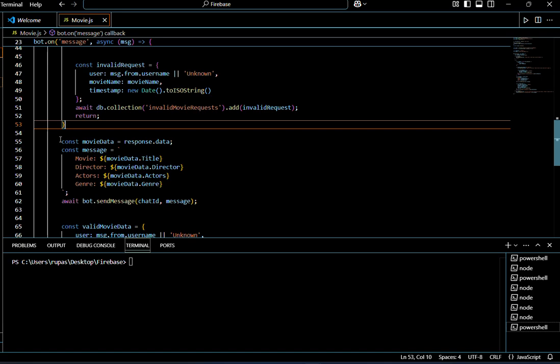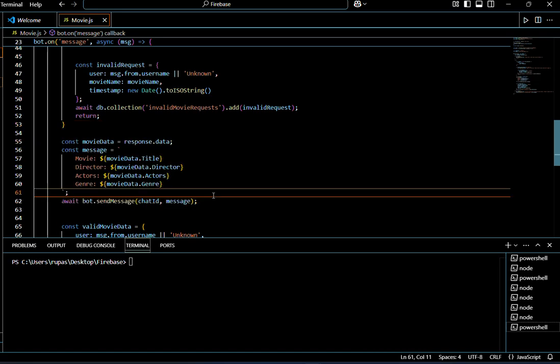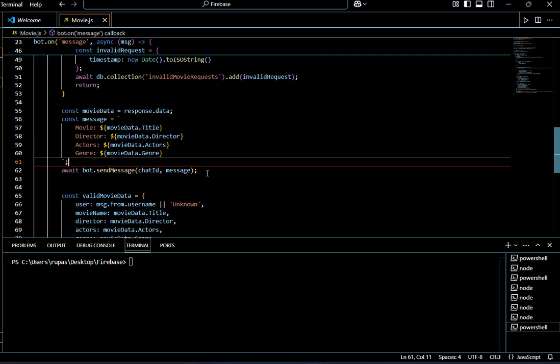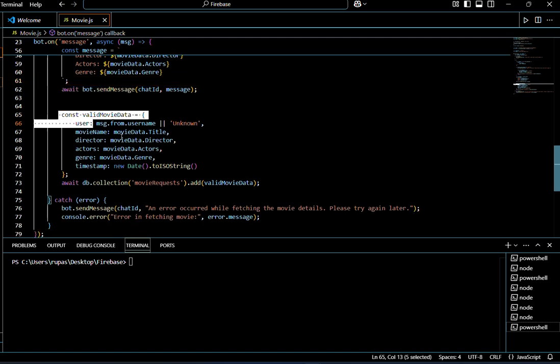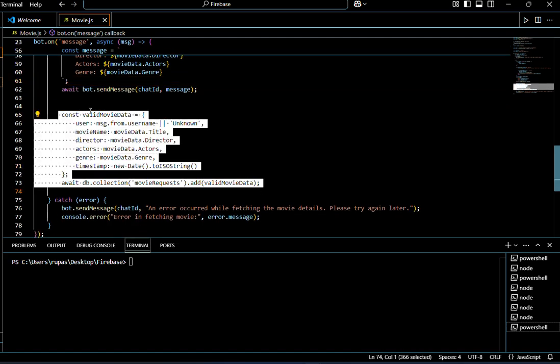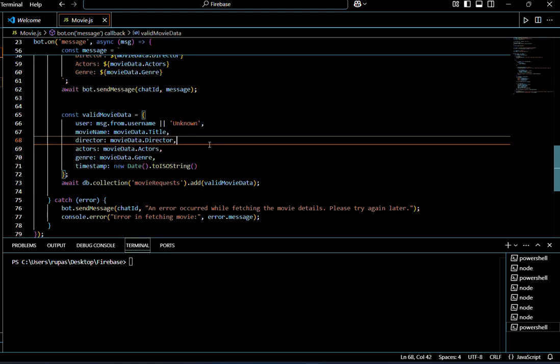And now this block of code is to send a message to the user with the movie director, actors, and genre, which are asked by the user. These are all sent based on the movie name the user asked. And this block of code is to store the user, movie name, director, actors, genre, and timestamp in the Firebase database, in the Firestore, in the valid movie data collection.